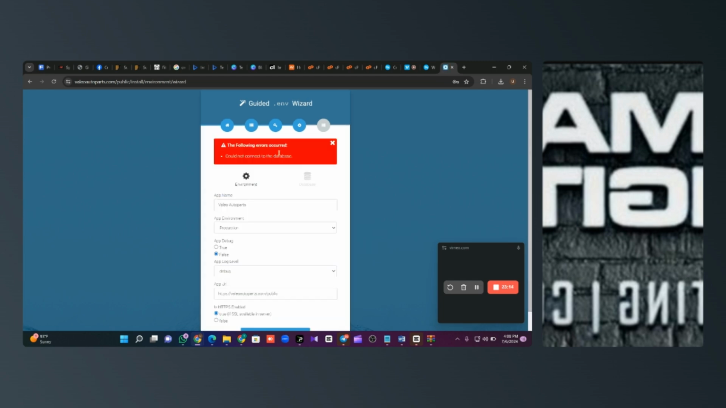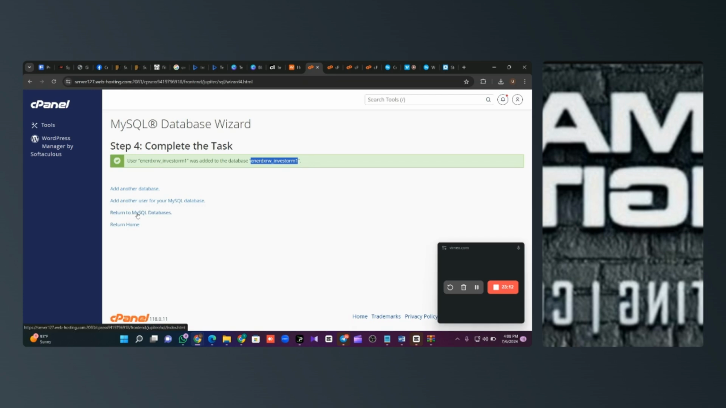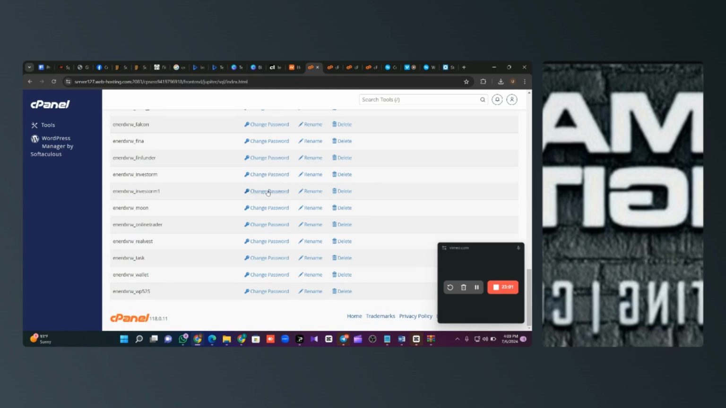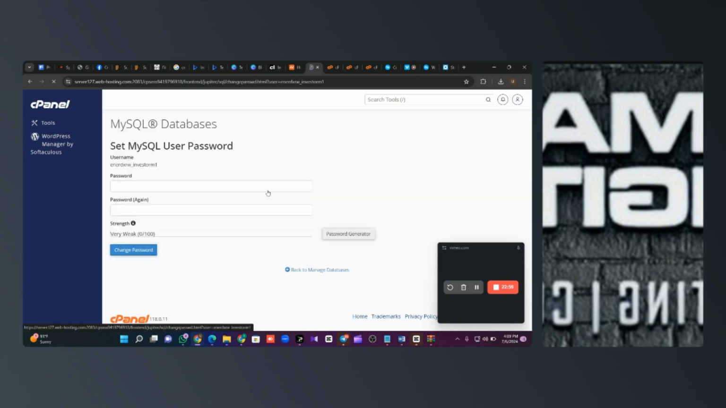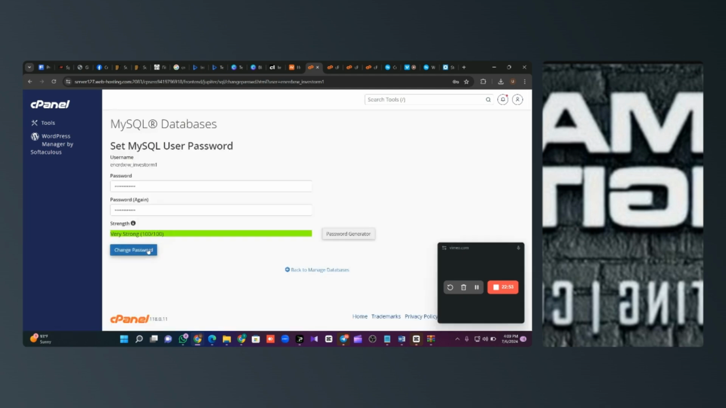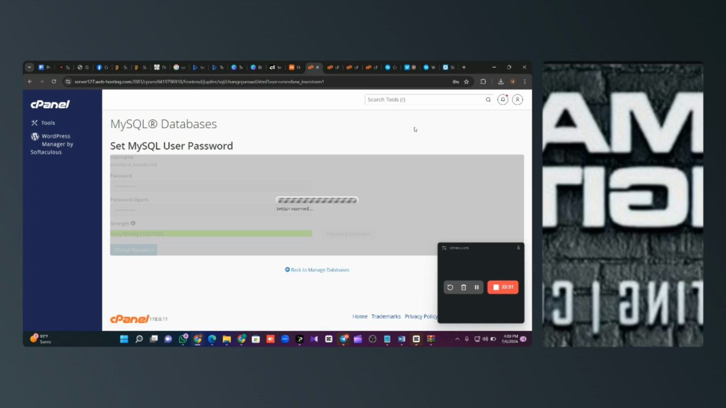Now our DB is not correct, so let me go back and change my password. I think I made a mistake on my password, so let me go and change my password. Let me scroll down, Invest1, then let me change my password here. Let me use this auto-generated password. I'll just copy it and I'll click on use password and change password.